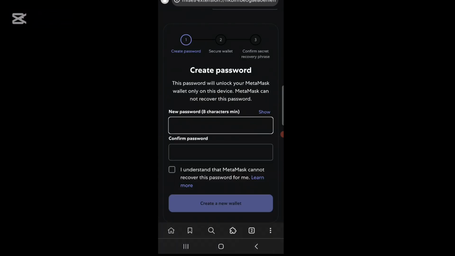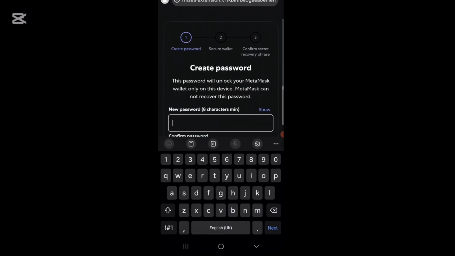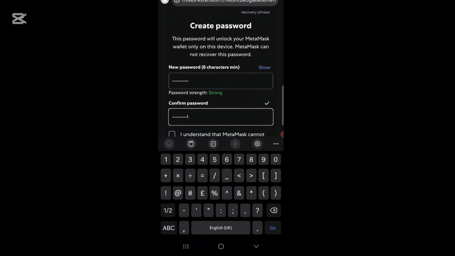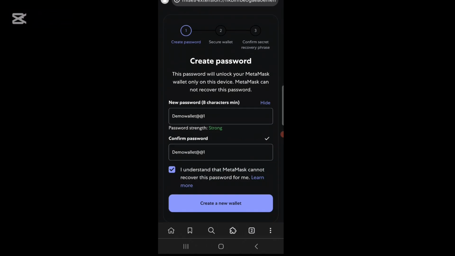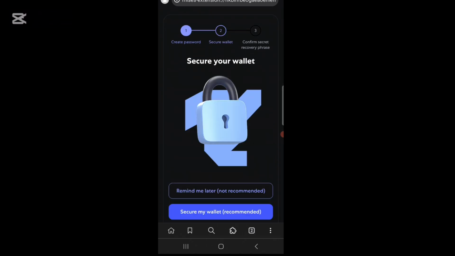Then the next thing we need to do is to create a password. This password will unlock your MetaMask wallet only on this device. MetaMask cannot recover this password. So please use a strong password. So I'm done. I'm showing this wallet because it's a demo account. This is not my password, and I'm not going to be using this wallet for anything. I understand that MetaMask cannot recover this password for me. So now create a new account.